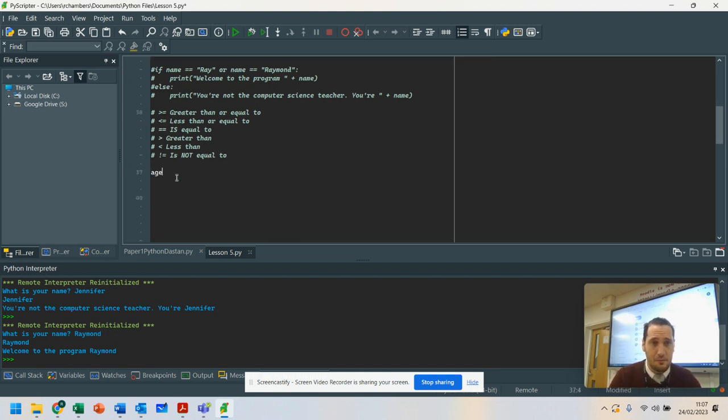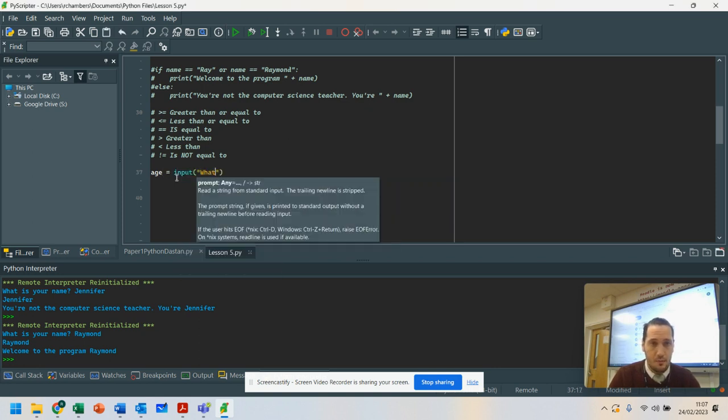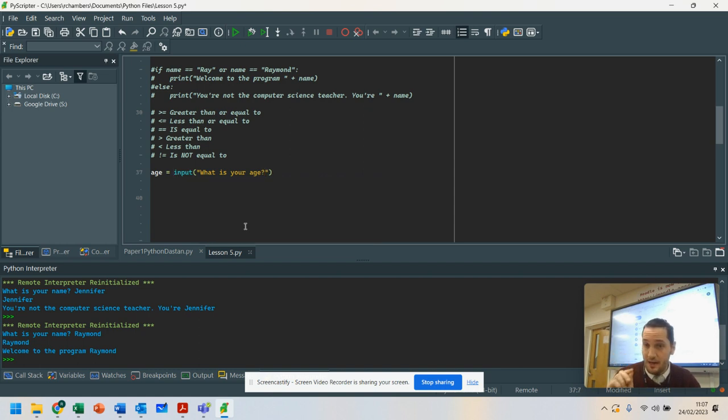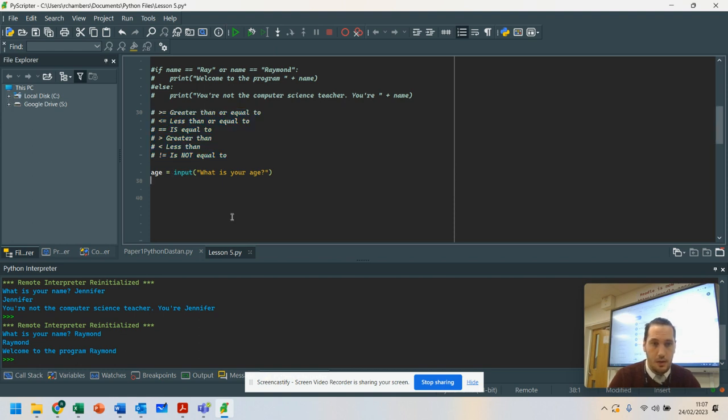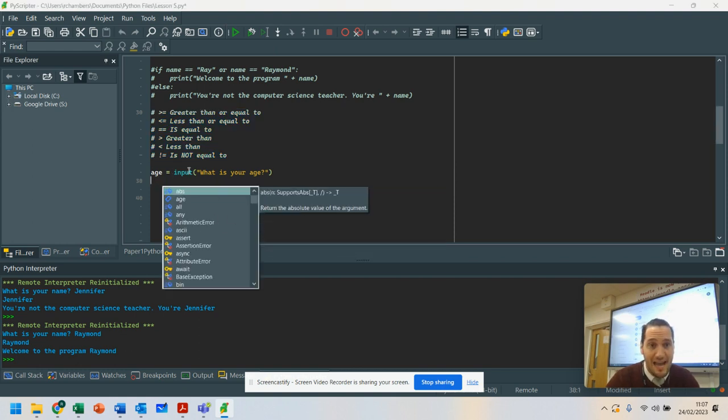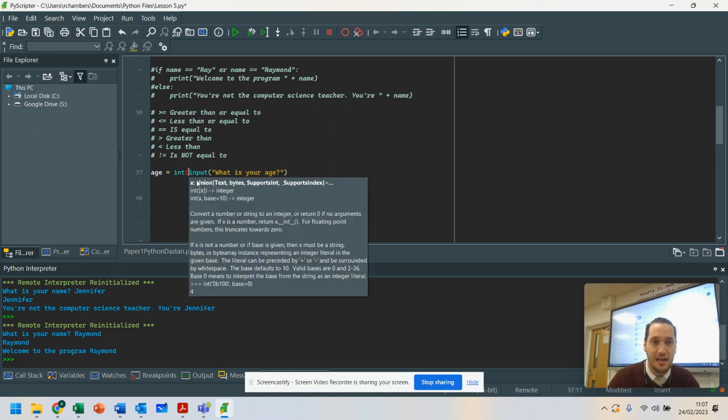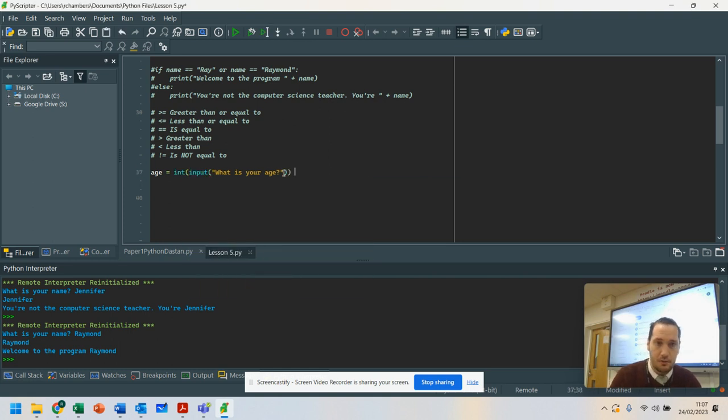Now, we're going to work with age this time. Age equals input, what is your age? Now, I need to work with numbers this time. So when you're working with these comparison operators, you must make sure that you cast it. Remember, we're going to cast and convert it into an integer. So I've cast age into the integer data type. It's good practice to comment your code here, all right?